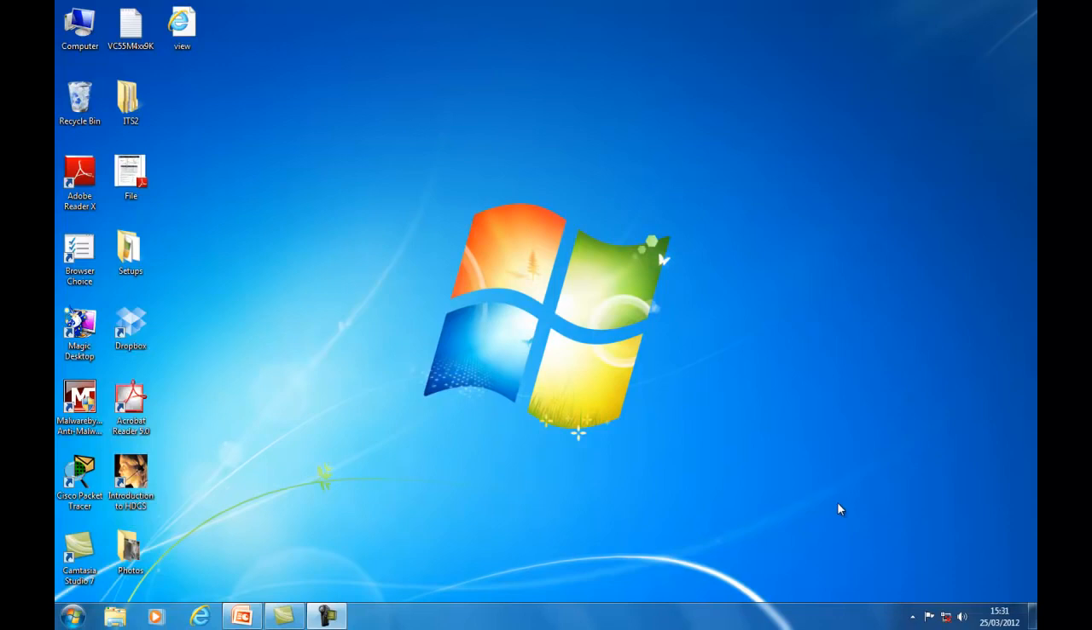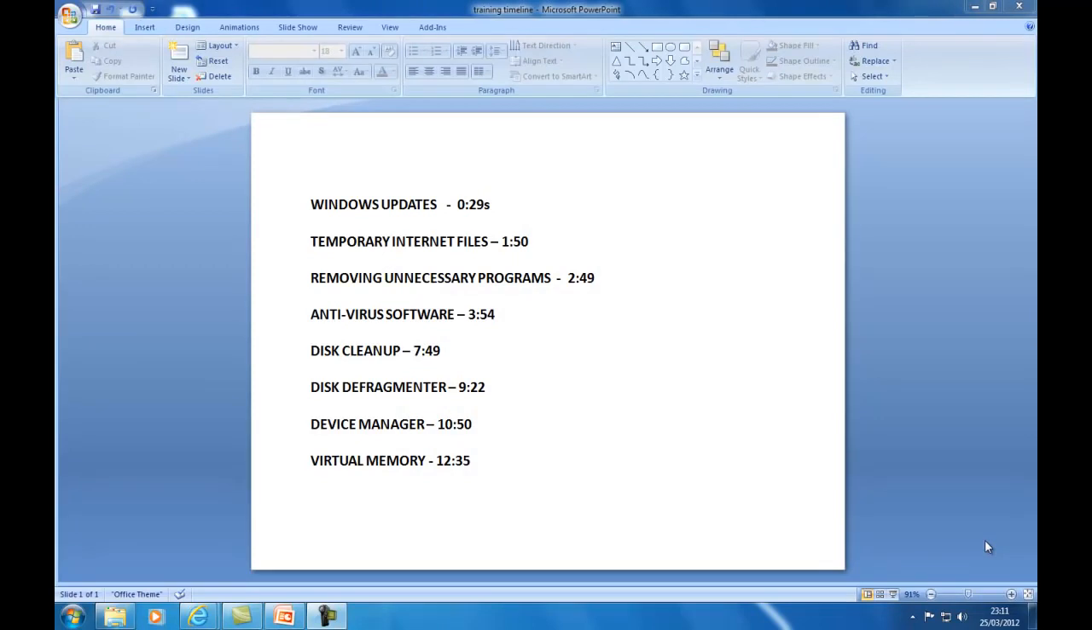At the end of this tutorial, you'll be able to use different utilities and applications on your computer which will enable the computer to run more efficiently. Here is a list of the topics I'm going to cover with the timeline of where they occur in the video. Feel free to skip ahead to any of the areas you're particularly interested in.